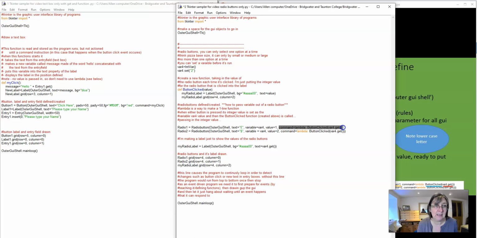If you compare this line, command equals lambda colon button clicked var4 get bracket bracket. So here we are calling button clicked. We are going to get the value variable for value get and send that into our function. So that this loop is slightly more complex.